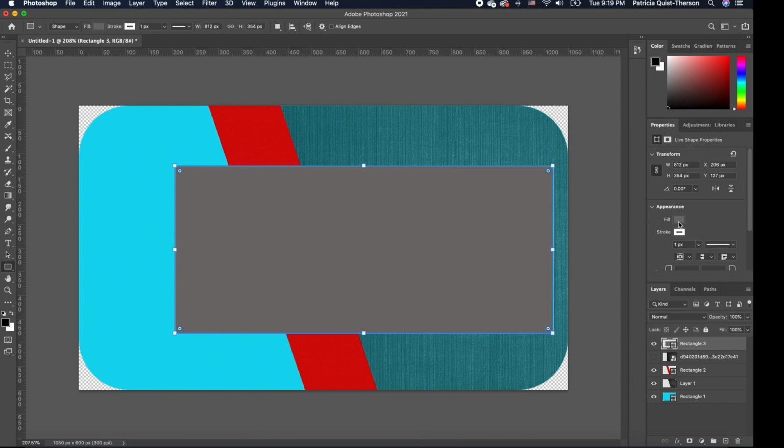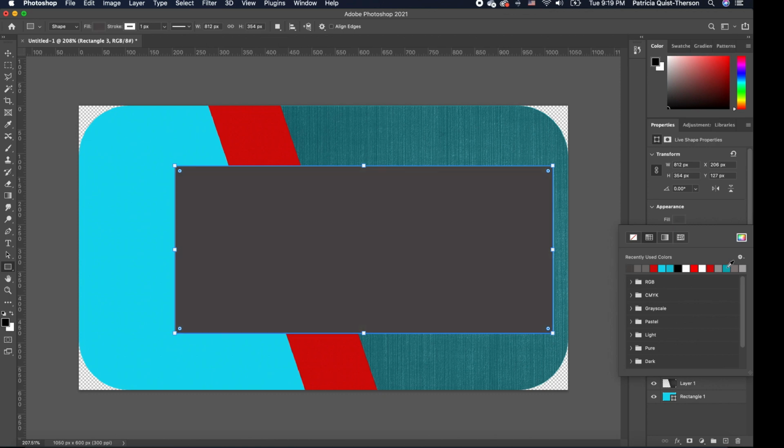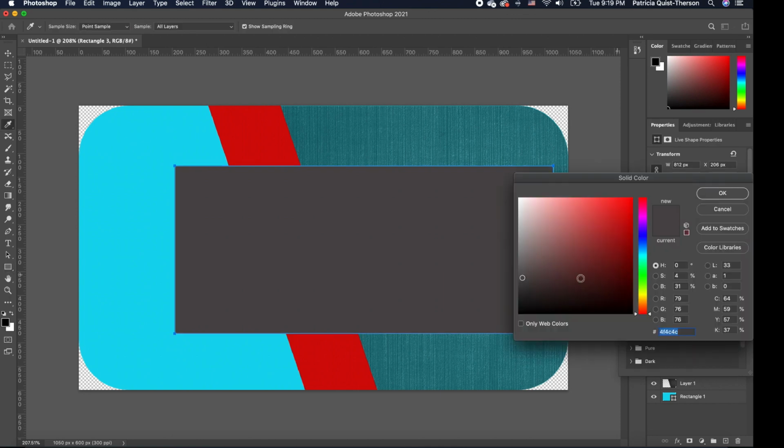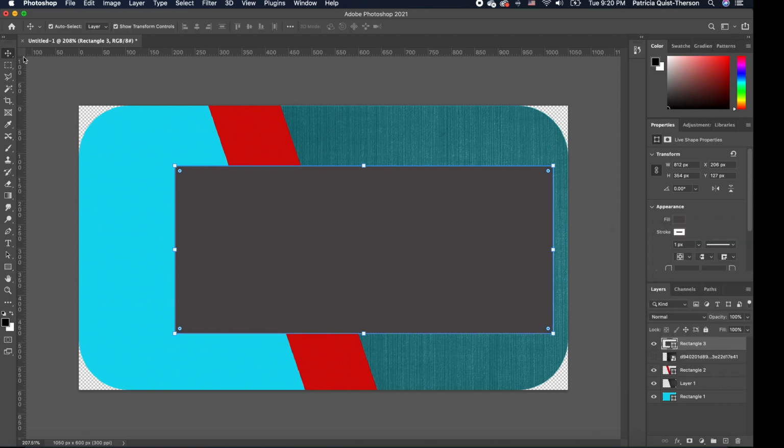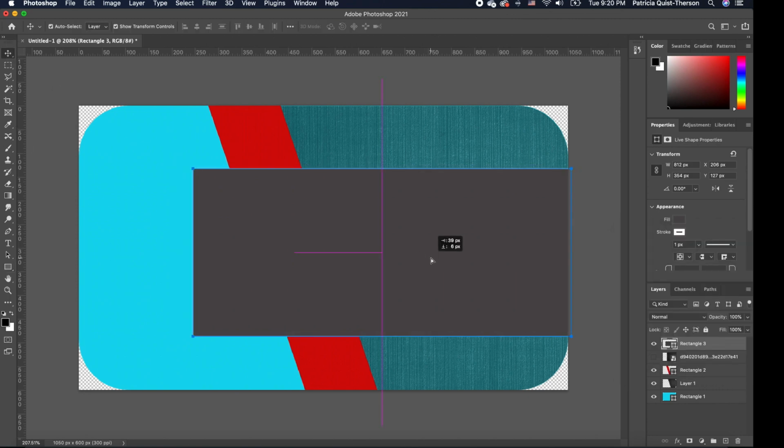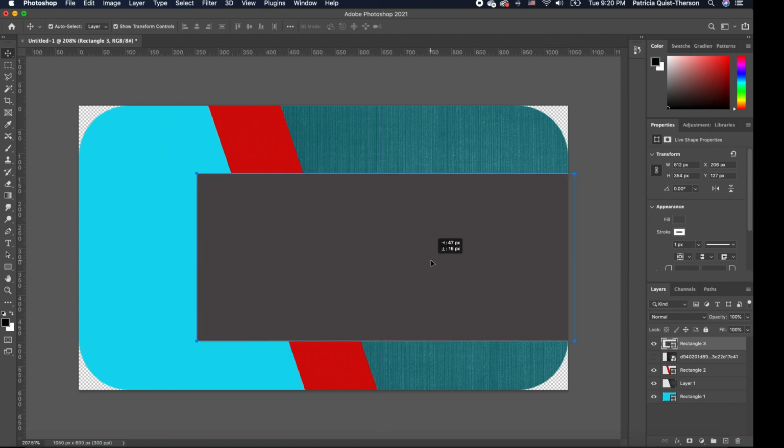I'm going to double click on my gray, and I think I actually prefer this darker tone. If it's too much for you, you can change it. You can go with something lighter, but this is 4F4C4C. I'm going to click OK. Now I'm going to pick my move tool and I'm going to move this and set that in the middle so you realize that it's right in the center, the top and bottom.